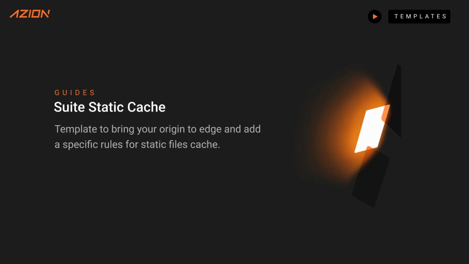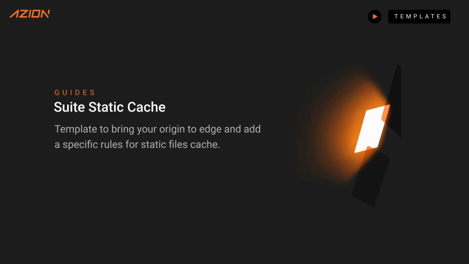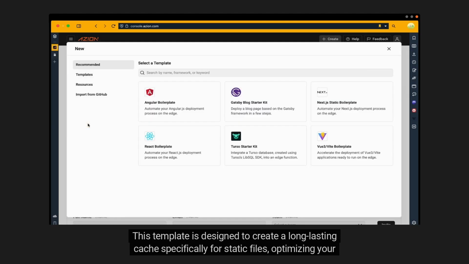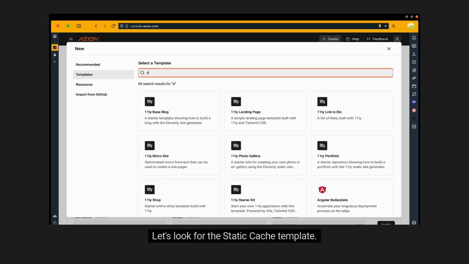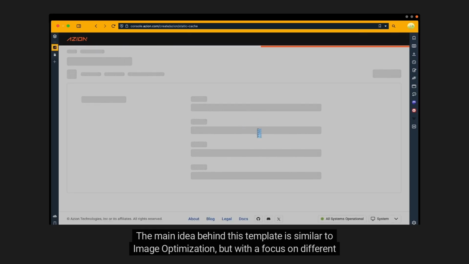Hello and welcome. In this video, we're going to explore the Sweet Static Cache template on Azion's Edge computing platform. This template is designed to create a long-lasting cache specifically for static files, optimizing your application's performance. Let's look for the static cache template. The main idea behind this template is similar to image optimization, but with a focus on different static files.